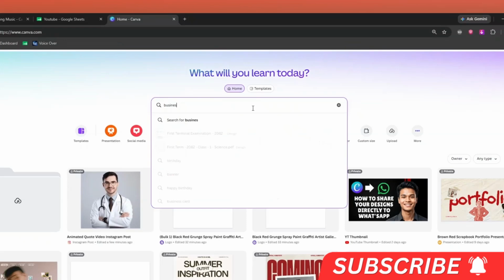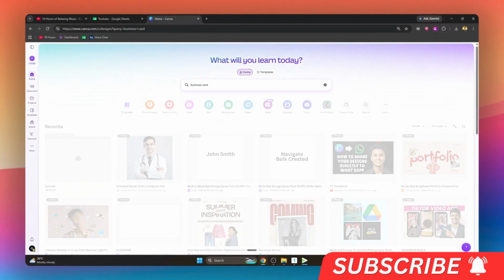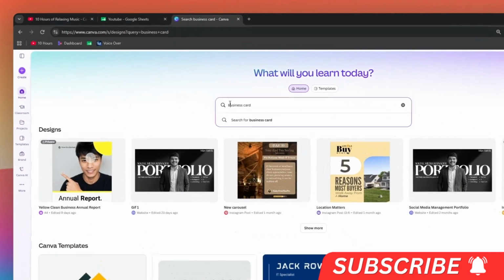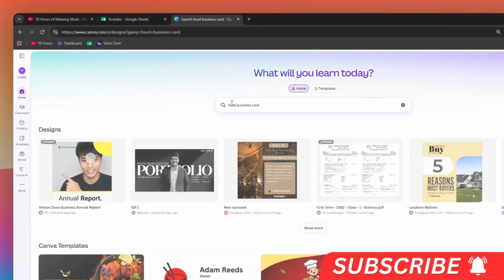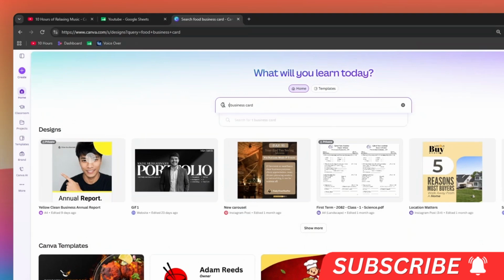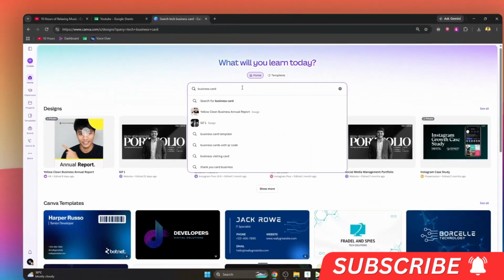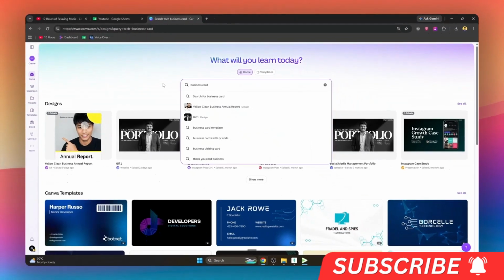If your business is about food, then you can type Food Business Card. If your business is about tech, type Tech Business Card. So, based on your business, just type the relevant keyword and Business Card.